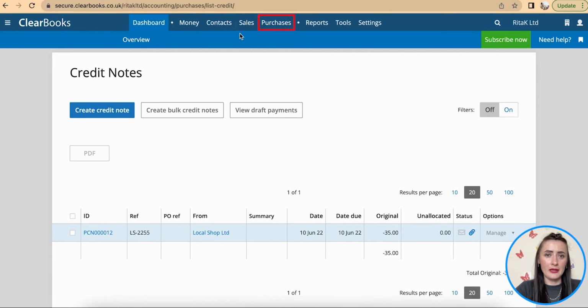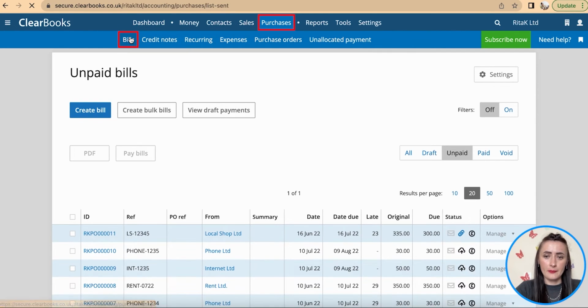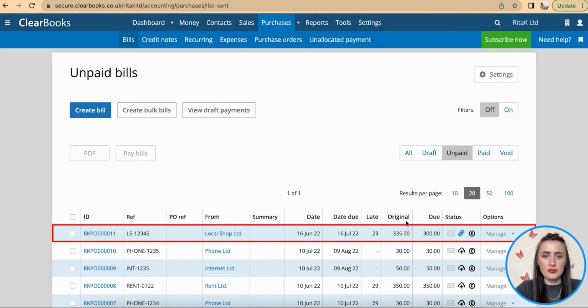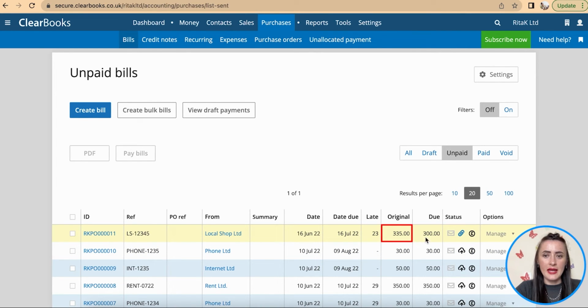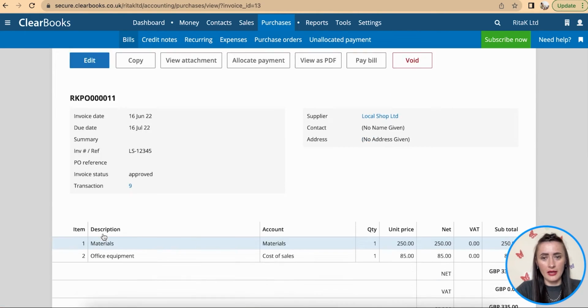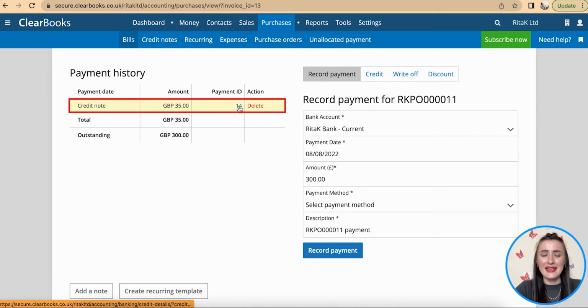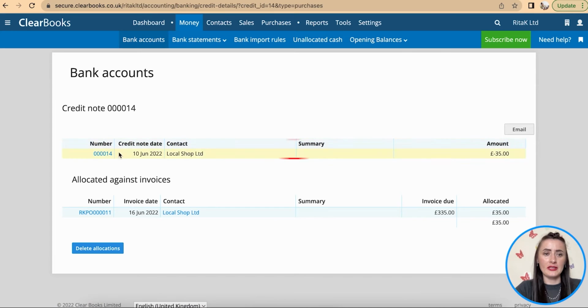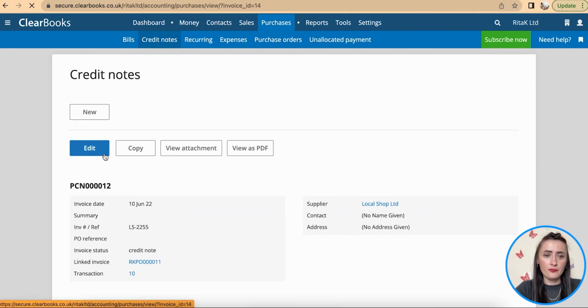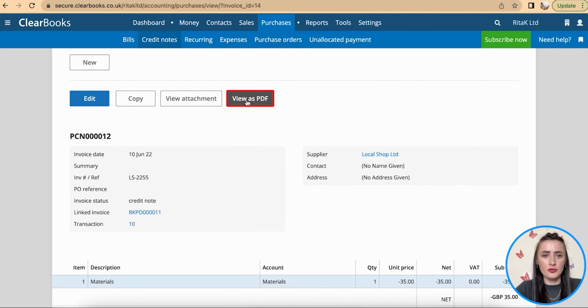And when I go to my bills, then I can see that original value was 335 and now it's only 300 due. So if I click on this entry, then if I scroll a little bit down under payment history, there is information that there is a credit note, payment ID is 14. If this has been allocated by mistake, this can be still deleted if need to be. Clicking on payment ID 14, I can access my credit note. And if I want, I can view that one as a PDF.